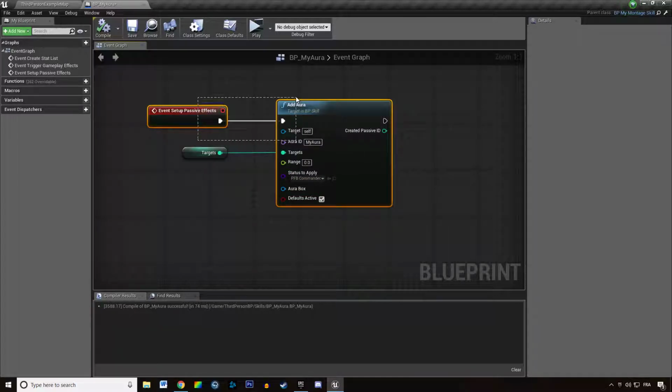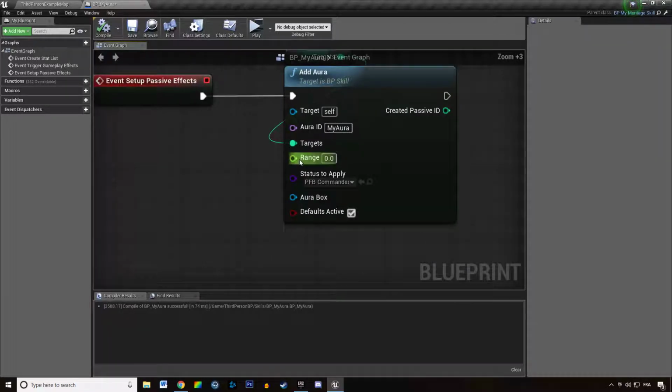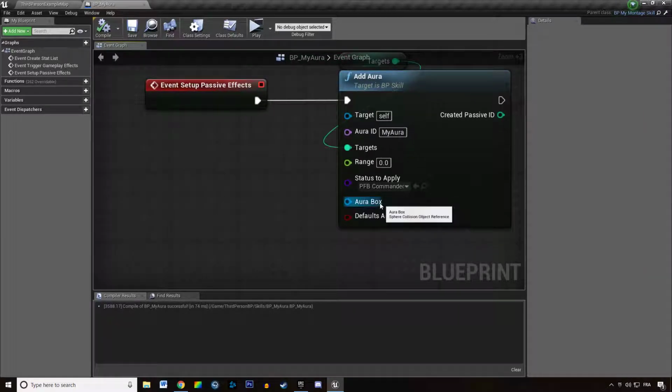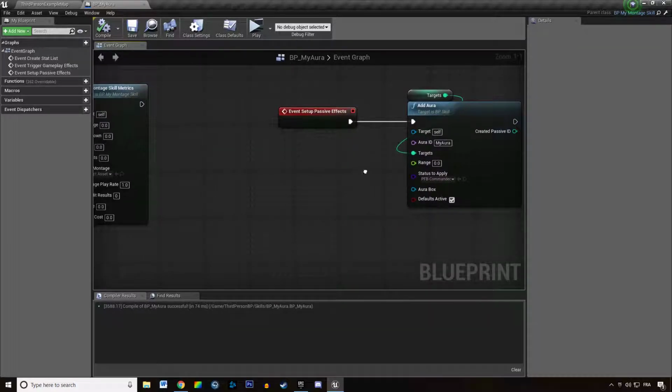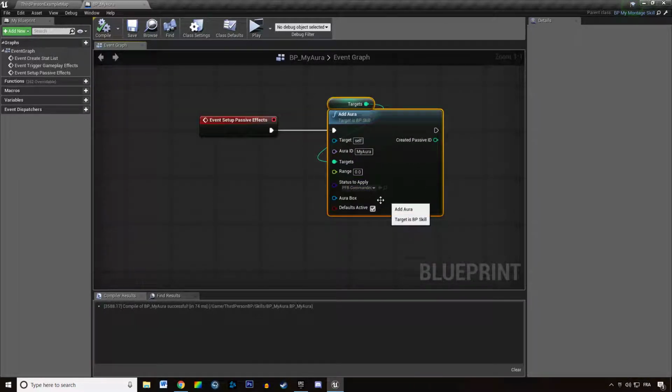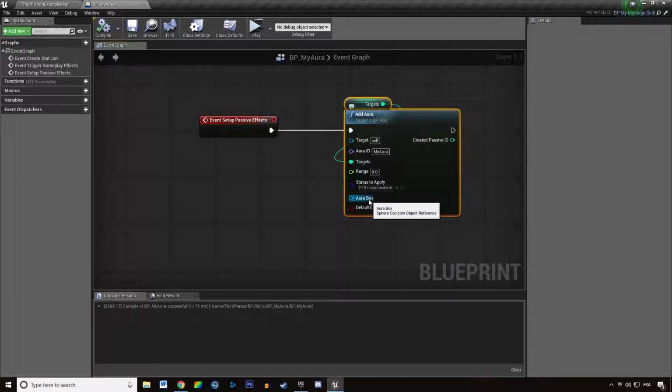So what are these two values, range and aura box? Aura box is basically the trigger box around your character, which is going to be the radius of the aura, which is going to be the trigger applying the status. And it's asking yourself for an aura box. So you can tell the aura that your character has a trigger around him, and it is the trigger to use for the aura.